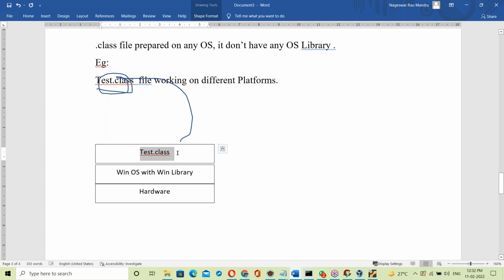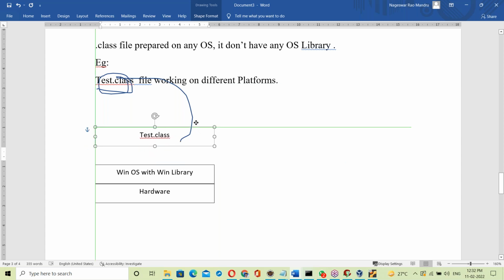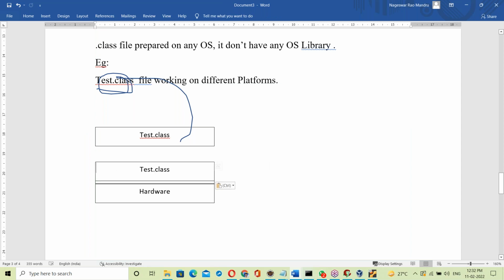It is not linked, but it has to link. Without linking to the OS library, it cannot run. Then who will link it here? Yes, something has to link the .class file with the Windows OS library.